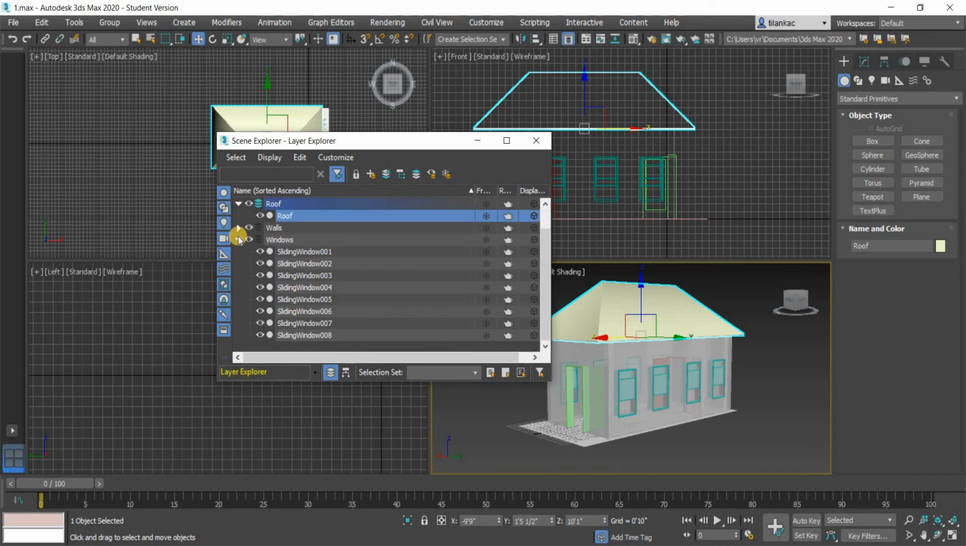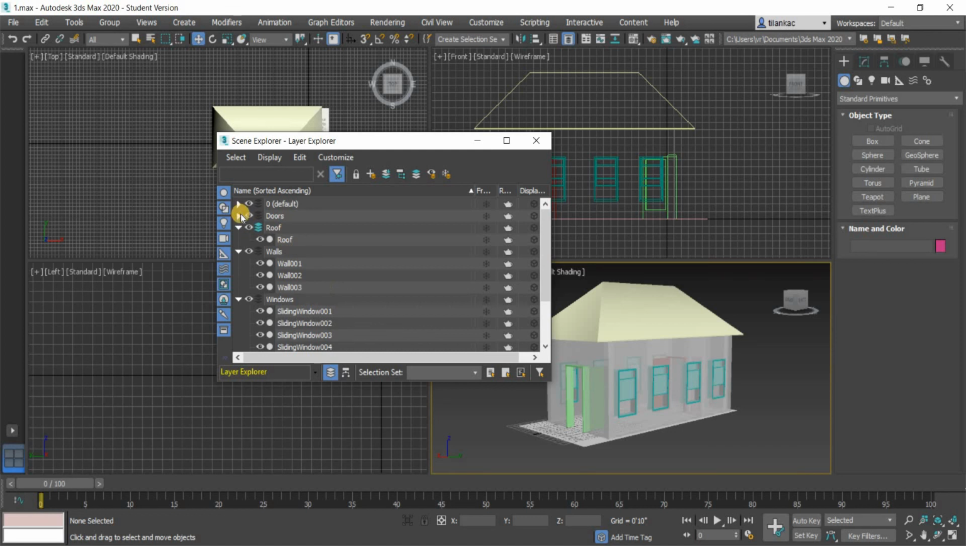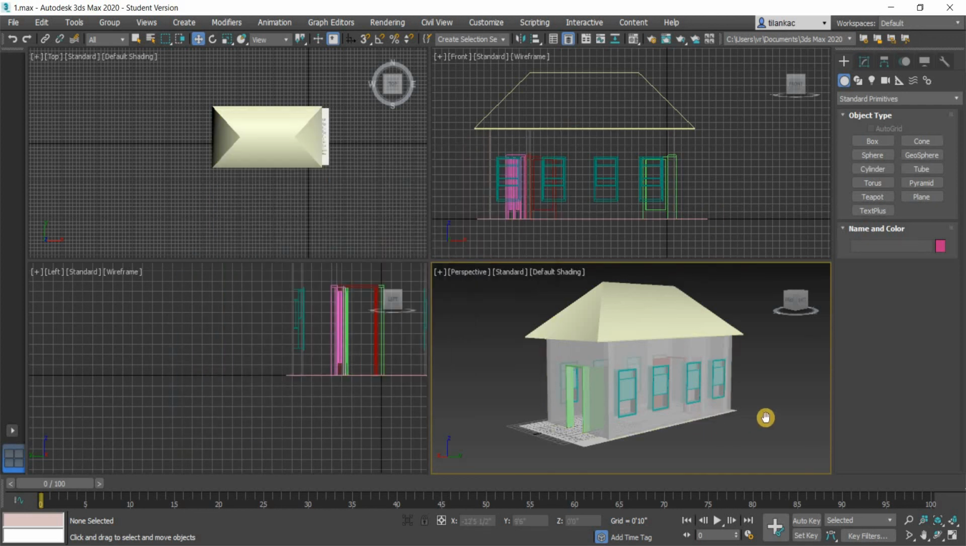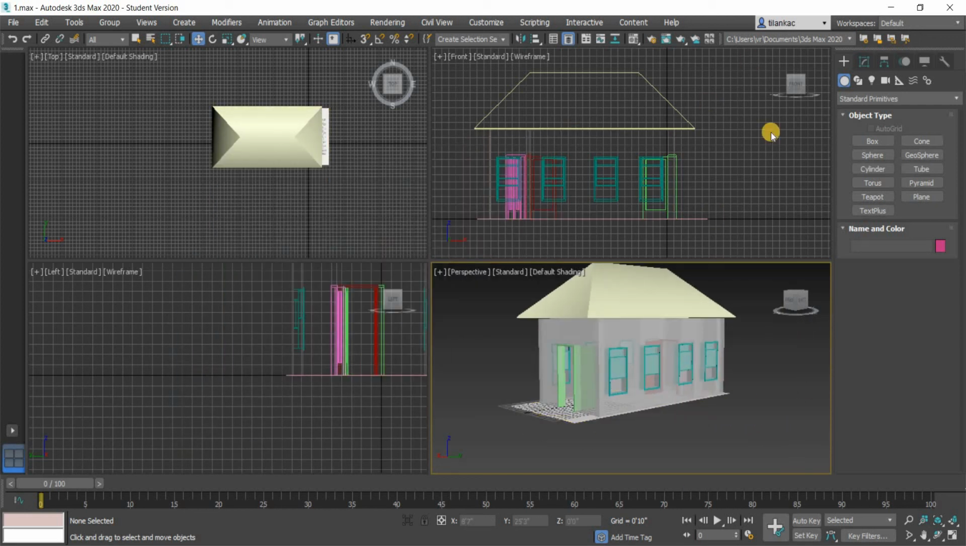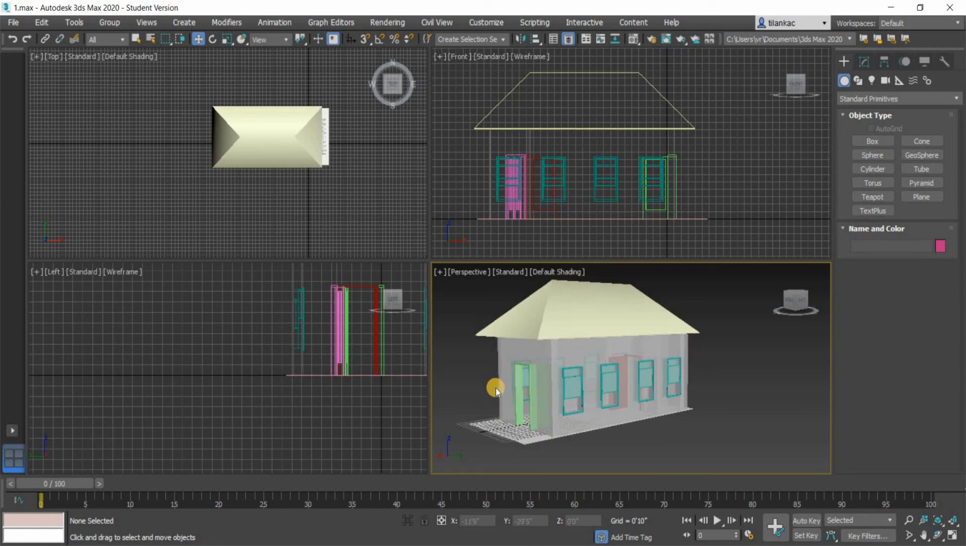So we have our windows placed, our walls, our roof nicely placed, our doors, everything's properly organized. So that's how my drawing is, and there we have our little cottage. And in the next video, let's try to clean this up, add more elements, and finish up our drawing so that we can take it to Lumion.